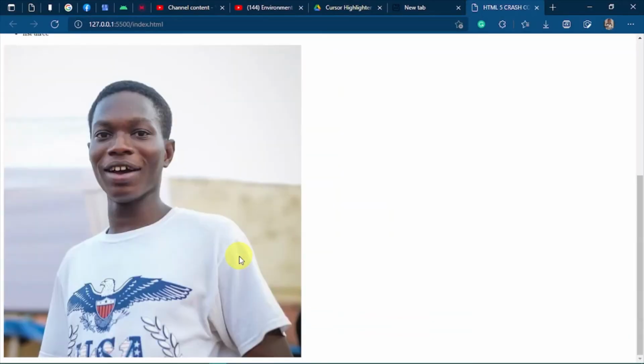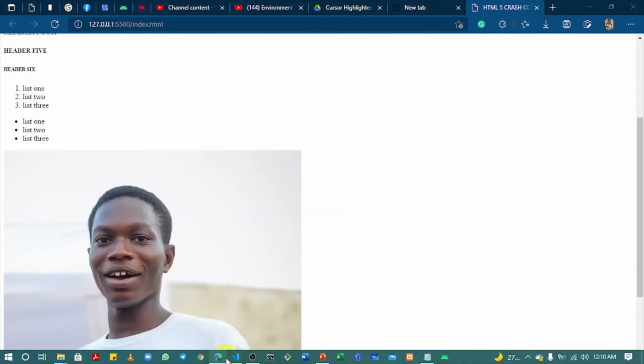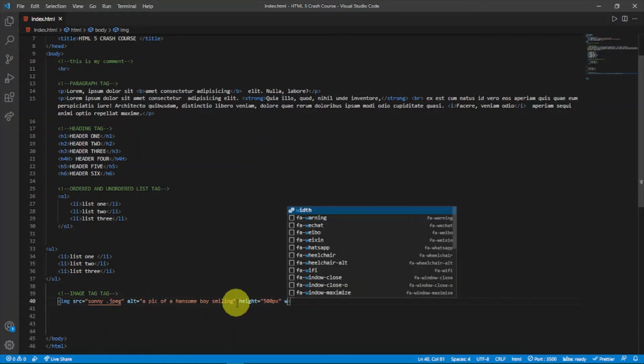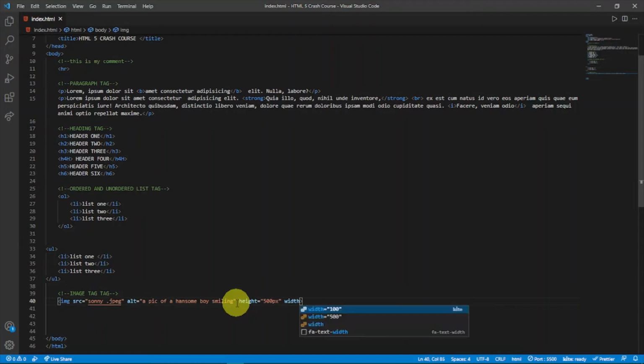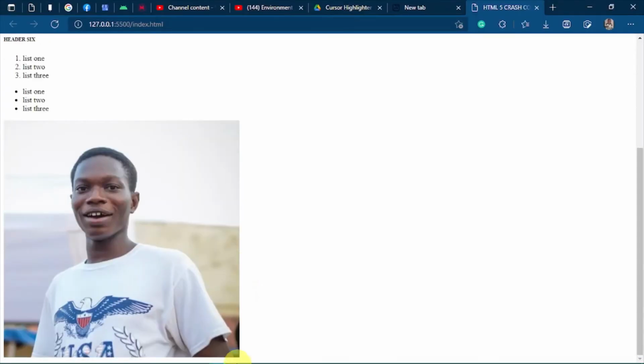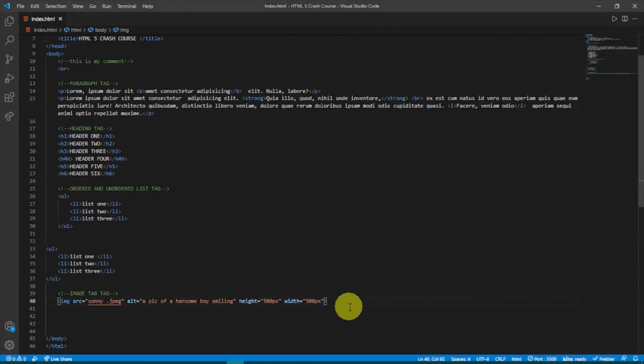And also, I'm not doing CSS, but you can change the height and width of this image. So you can do height and say 500 px and do width, so 500 px. So let's see. Okay, so you see it has reduced a bit.